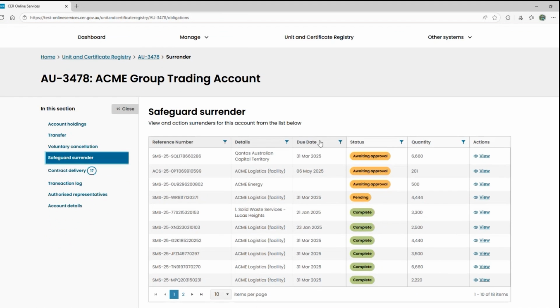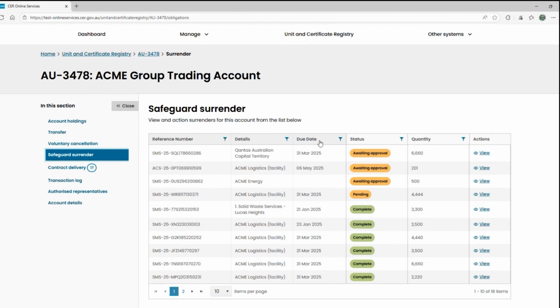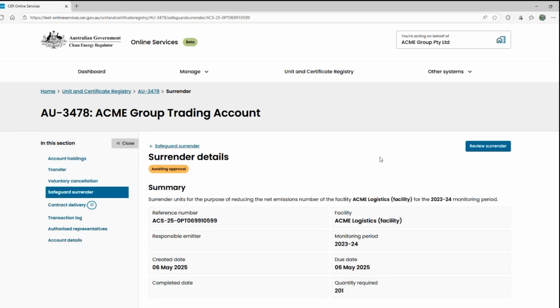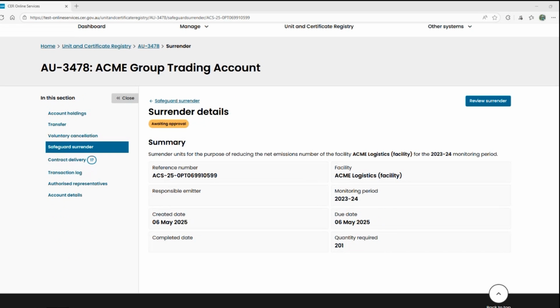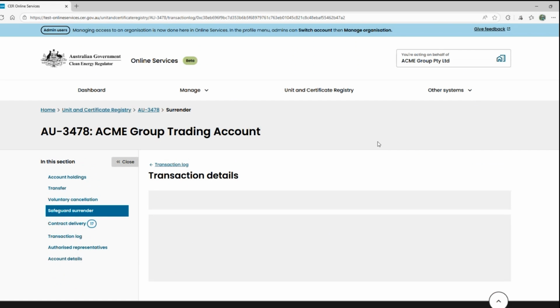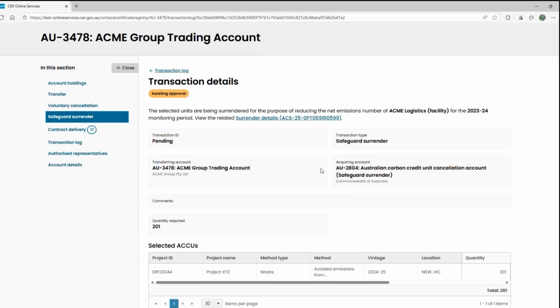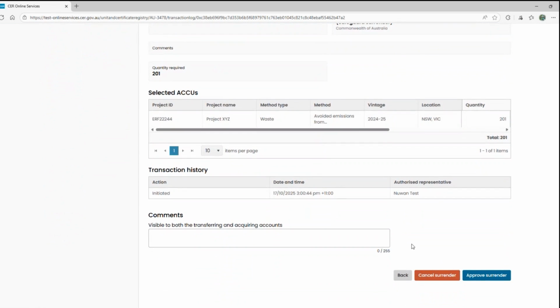Now back to the list of surrenders. Now I'm going to approve one, so I'll select one that's awaiting approval. I can review it. Now, if I have approver permission, I'll be able to approve this surrender. I can update the comment if I want to, and then I select Approve Surrender when I'm satisfied of the details.